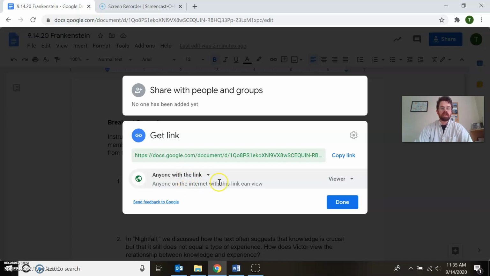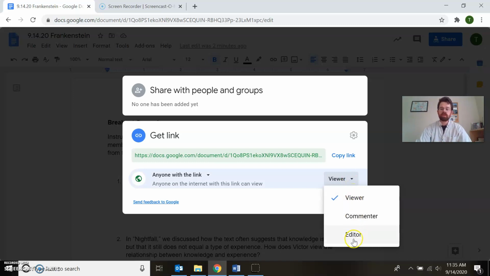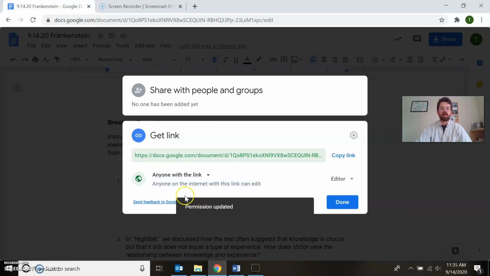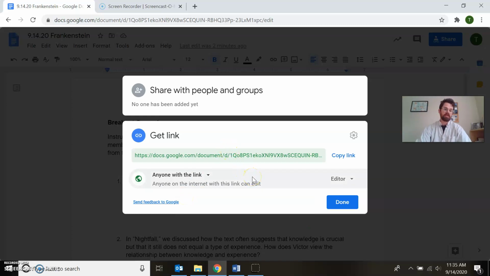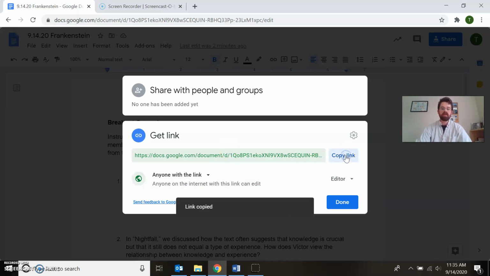So now anyone with the link can view. Note where it says can view. We want students to be able to work on this document in their breakout rooms, be able to type things in, write in their answers. So I'm going to change this from viewer to editor. So now anyone who has this link can actually edit this document. So I'm going to copy the link here.